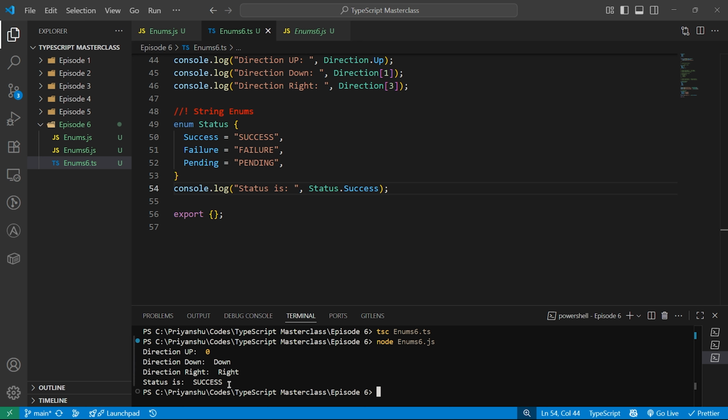Here you see status is success. So instead of assigning it 0, 1, or 2, you can also assign this. It's like labeling your kitchen jars. Hey, this one is sugar, this one is coffee, this one is tea. I mean, you can easily identify between sugar and tea, but it's hard to identify sometimes between sugar and salt. So it's better to put a label there.